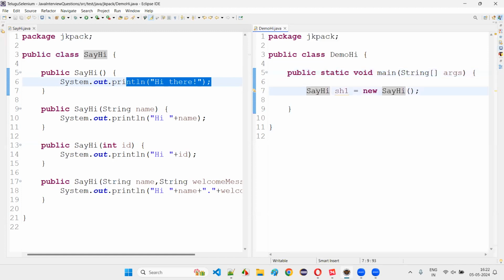Now I don't want this constructor to be called. Another way of creating the object. I want to create an object in another way. When I create an object, another type of constructor should be called. hi2 is equal to new say hi of, instead of the empty constructor, I'll pass the name. Let's say Arun is the name. I'll pass it.